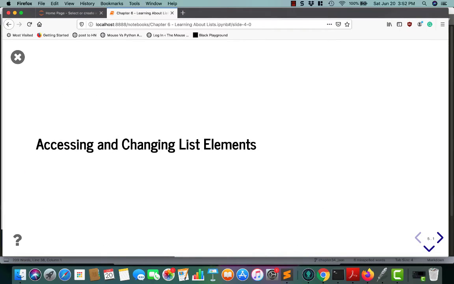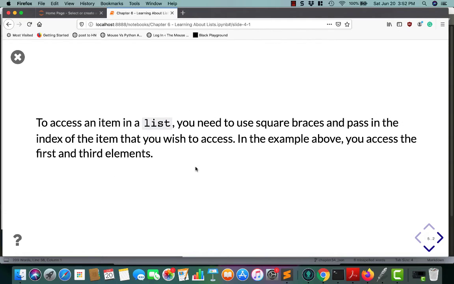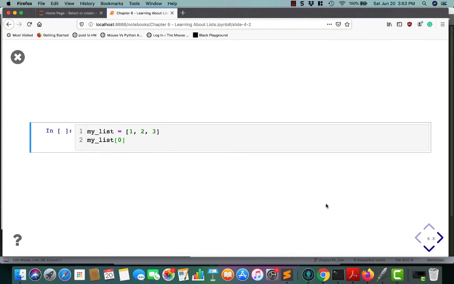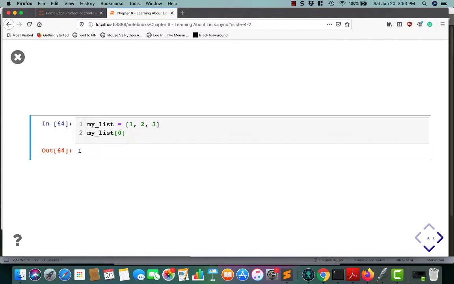All right, let's talk about accessing and changing list elements. To access an item in a list, you need to use square braces and pass in the index of the item that you wish to access. So if you want to access item 0, which is the first item, use square braces and 0. If you'd like to grab the middle item, you might do 1. And if you want to grab the last item, you could use 2.